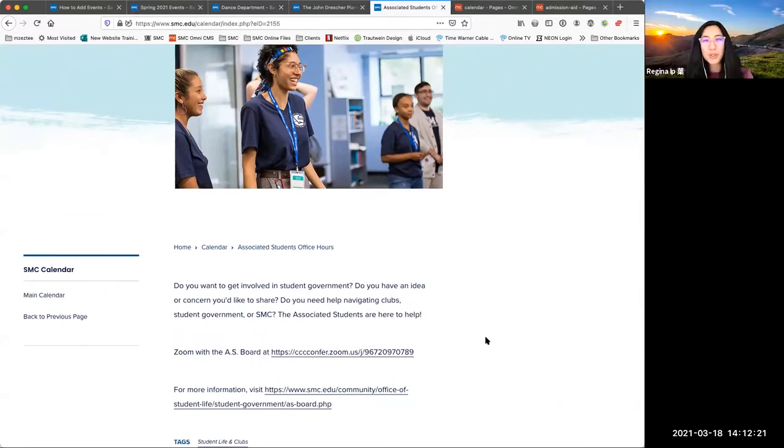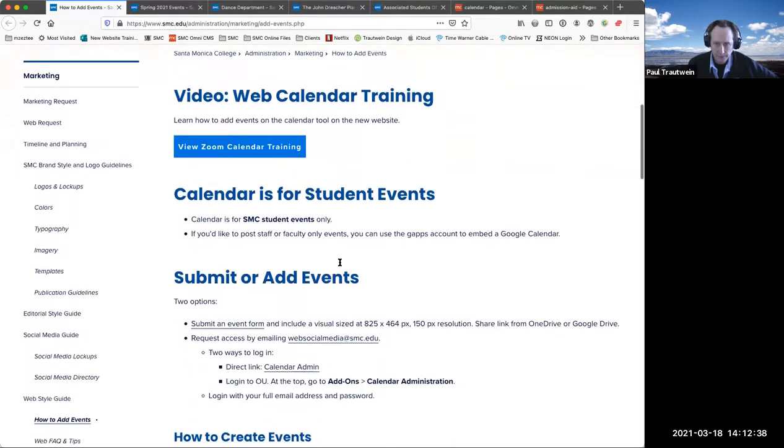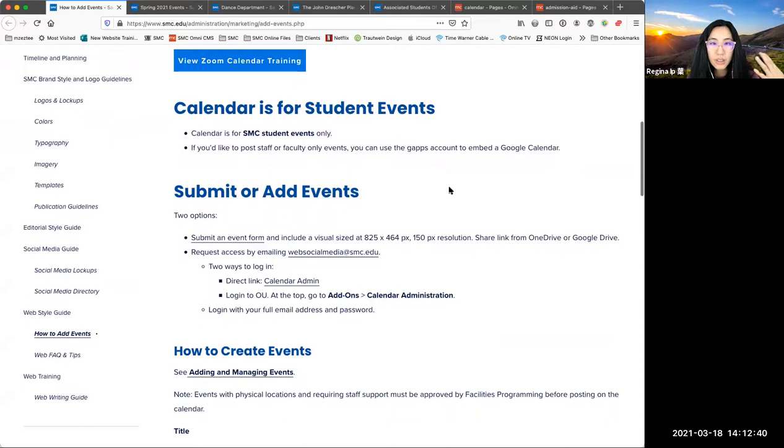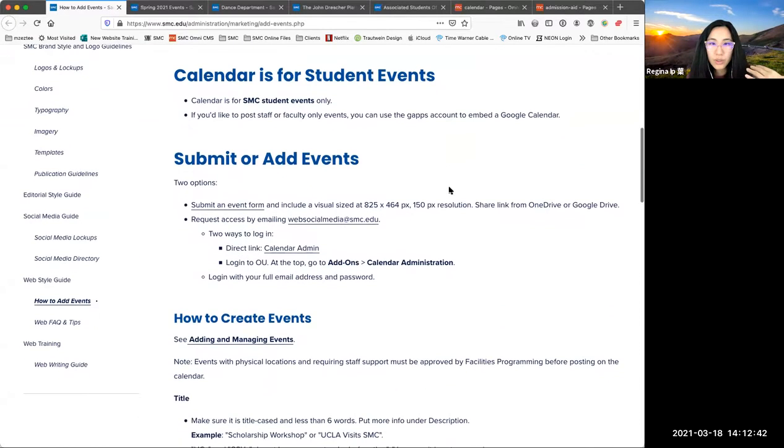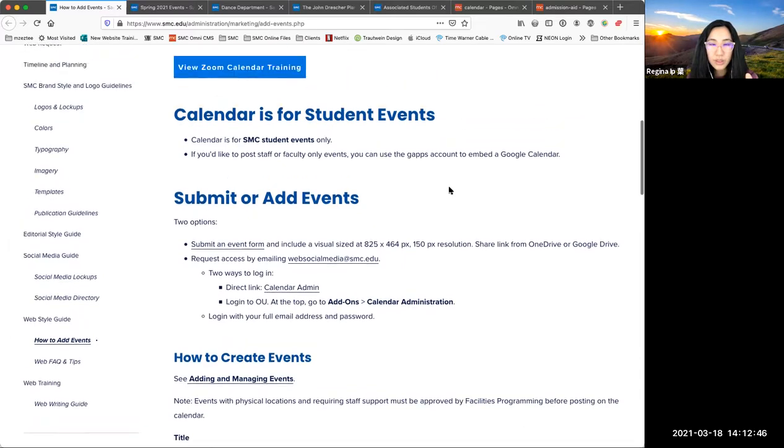Go ahead. Sorry to interrupt. Before we get into editing the calendar or submitting events, can you show them access? Like, what are the two ways they can add events? It's in your first tab, right here. Either we can create an account for you, or you can submit an event form. So under submit or add events, it says two options.